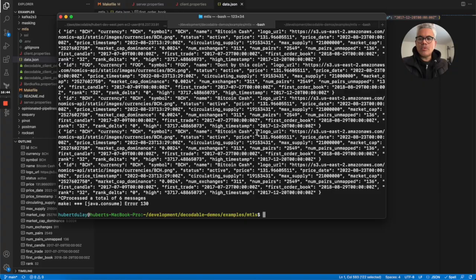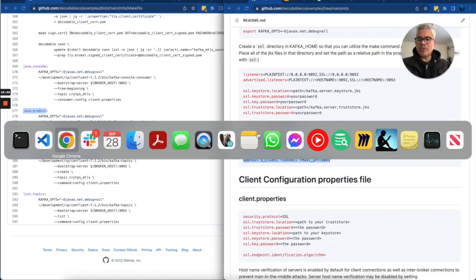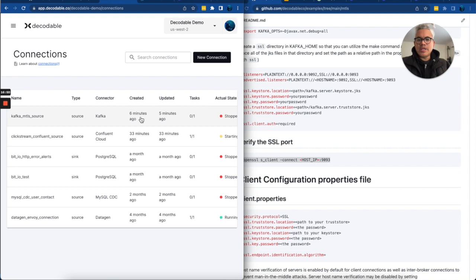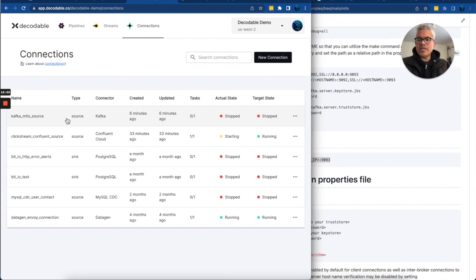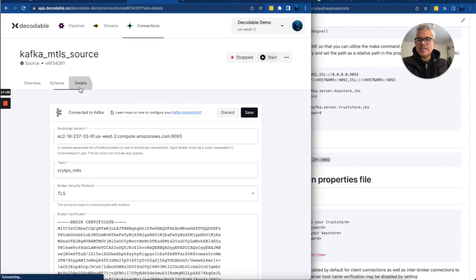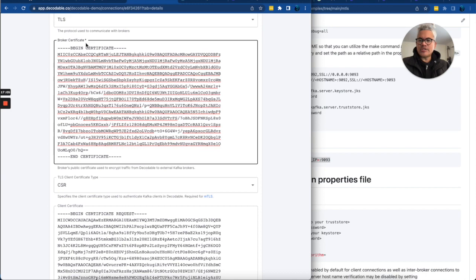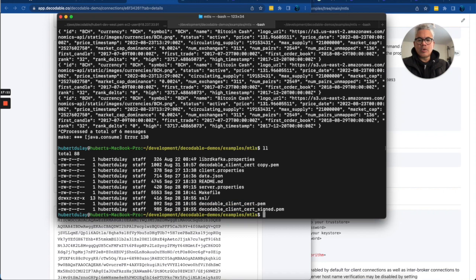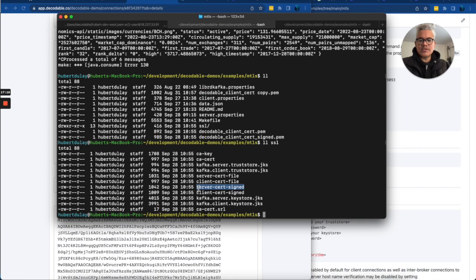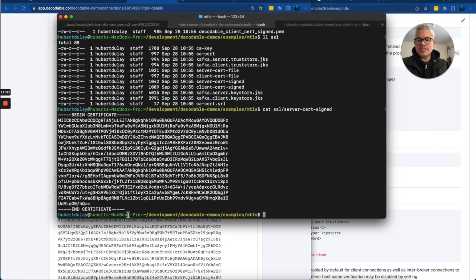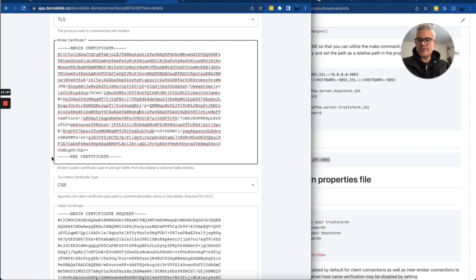Now we want to see what we've done in Decodable. The Kafka mTLS source was created using that makefile script. If you look at the details here, you'll see that there is a broker certificate. That certificate was obtained from our local SSL directory. It is the signed server cert. If you cat SSL, this is that certificate that we placed into this value here, the broker certificate.